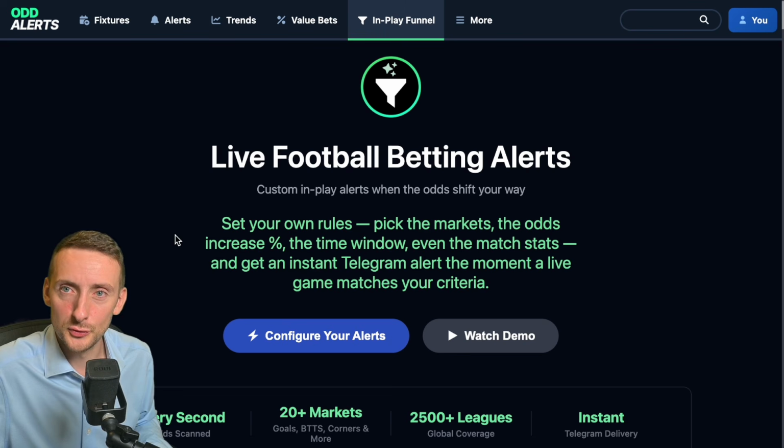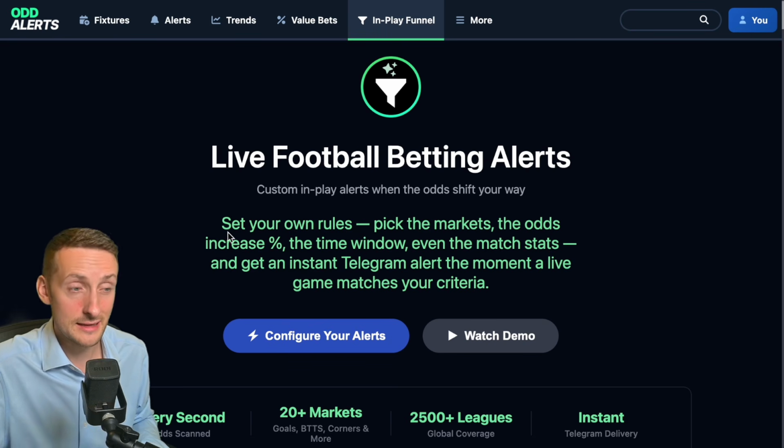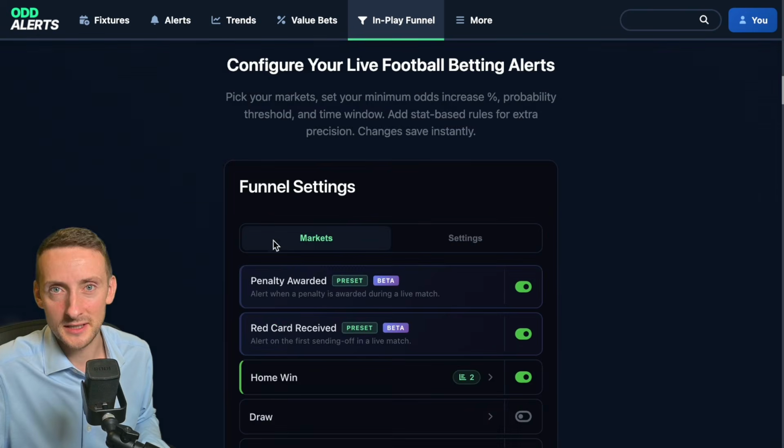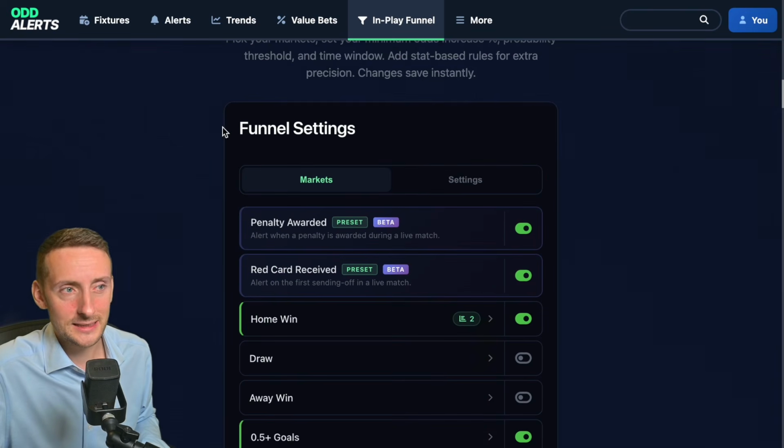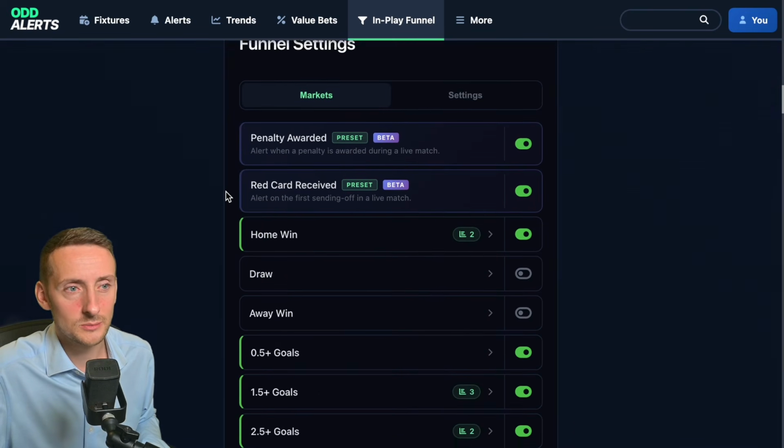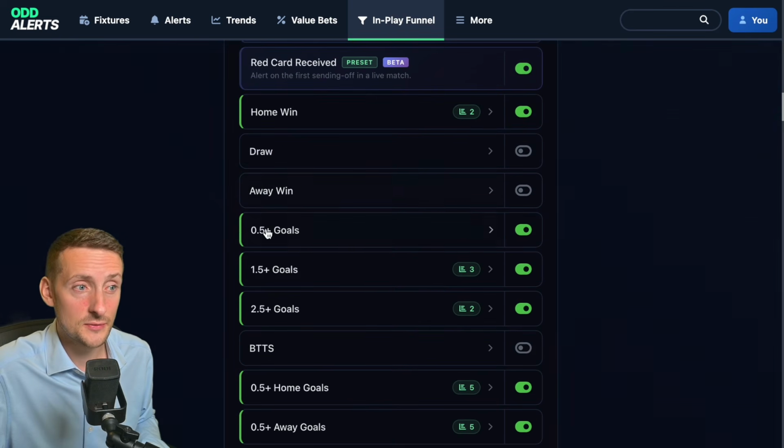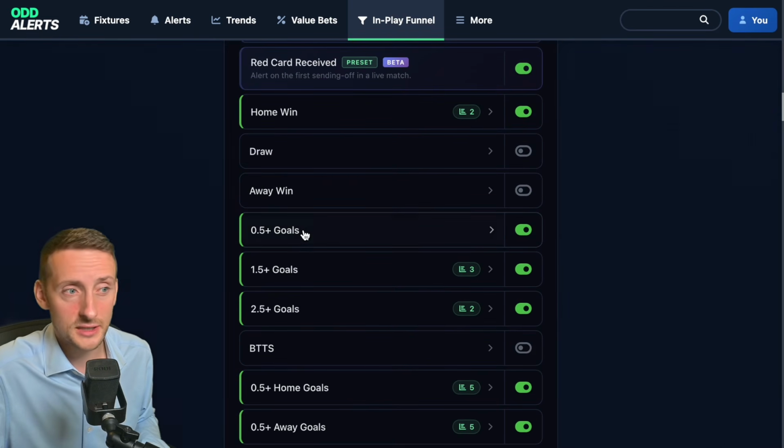So the funnel, what is it? It is our in-play scanner that is always on, always working for you, completely automated, looking at the markets every single second of every single day. Don't worry, it doesn't get tired, it's a robot. You can click there where I just click to edit your settings. There is a setting for each market.